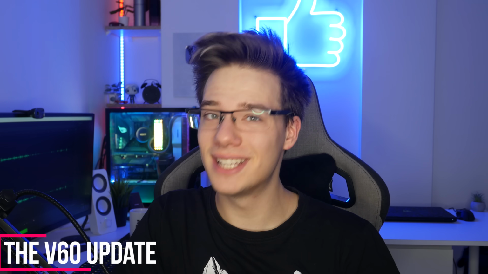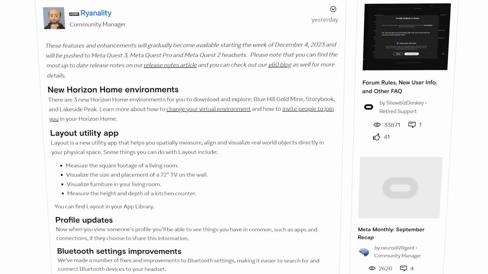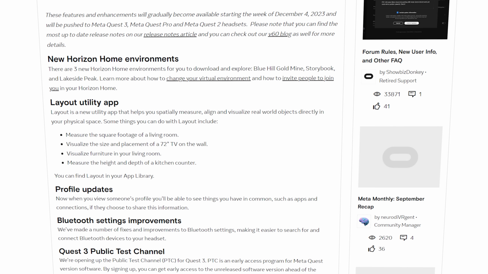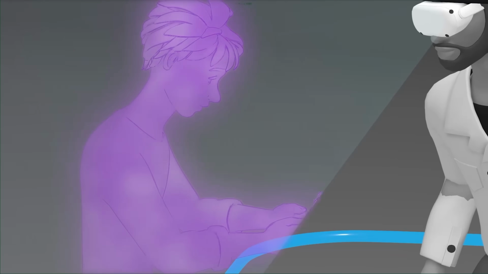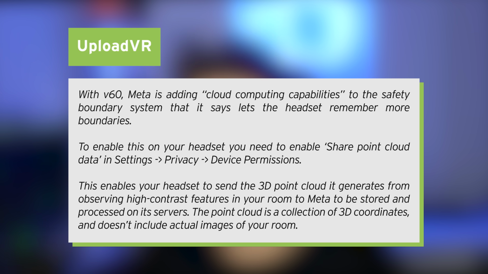So first things first, let's talk about that brand new v60 update, as it apparently makes our boundary system better, as well as boosts the Quest Pro's performance and adds a bunch of new cool features. First of all, improved boundary recall. With v60, Meta is adding cloud computing capabilities to the safety boundary system that it says lets the headset remember more boundaries. To enable this on your headset, you need to enable SharePoint cloud data in settings, privacy, and device permissions. By using that setting, you also allow two headsets to essentially co-locate in the same space, which is really cool, and we've checked that out in the past.